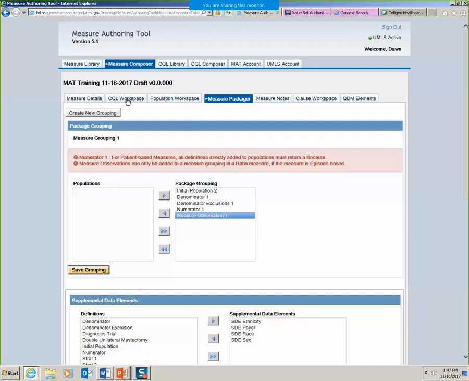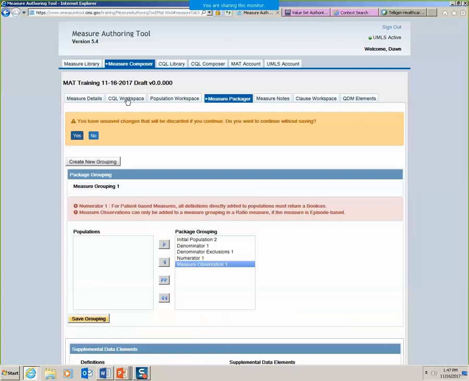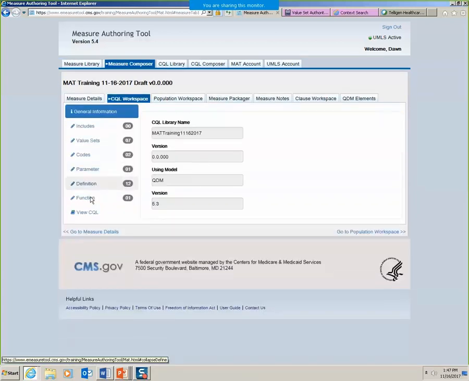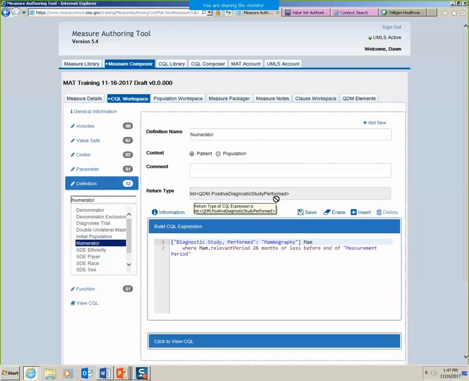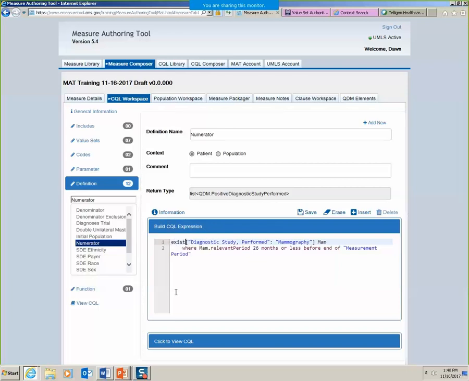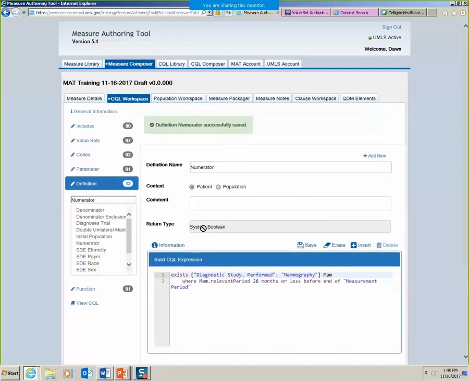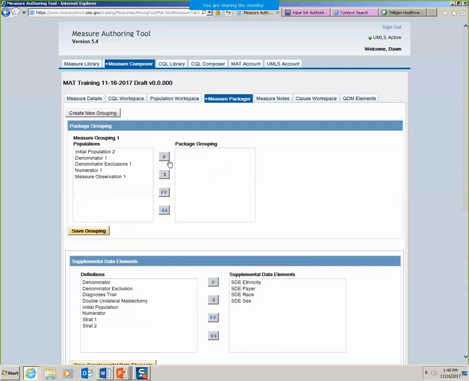So I go back to the CQL Workspace. I'm going to go back into my definitions, choose my numerator, which is the one that was causing the problem, and you can see it's returning a list, and I need it to return a Boolean, which is a true-false expression. And I'm going to correct it so it's now returning a true-false. I'm going to go back to my measure packager and create the measure grouping again. Although this time I am not going to include the measure observation.